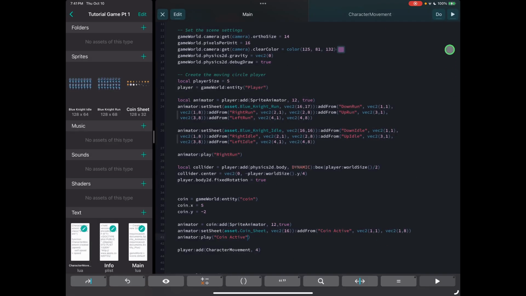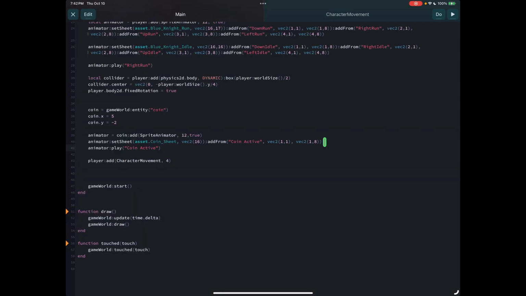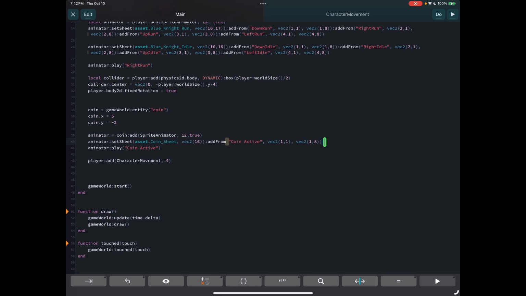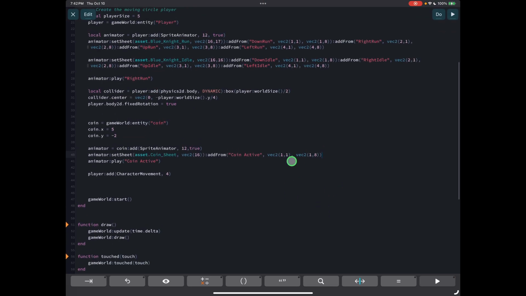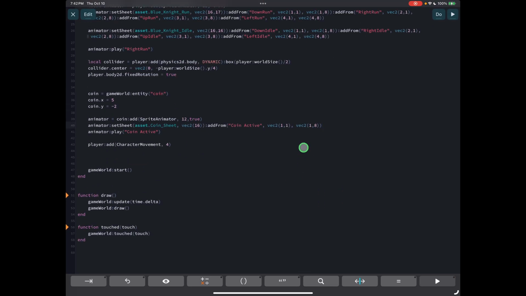Sorry, I don't know why it's not running. It looks like it's frozen on me. Sorry about that. It seems that it crashed the Codea project. So one thing, Codea isn't really that stable. I'm using the modern version for this tutorial, but it's not as stable as the legacy version.